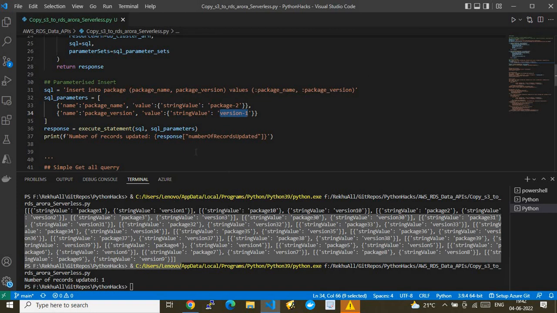All right, so now we have seen how we can interact with the data using the data API against the RDS Aurora serverless database. Now that's the next layer. The next aim of the topic is how I can execute this command from the Lambda.